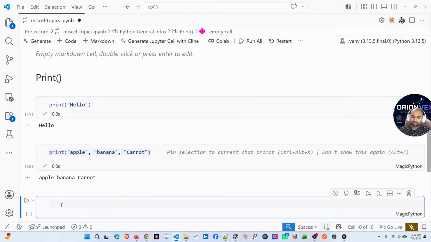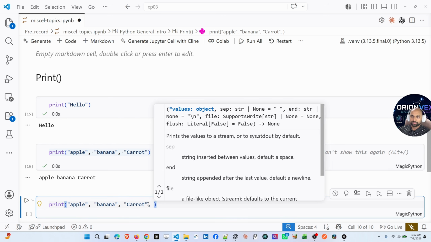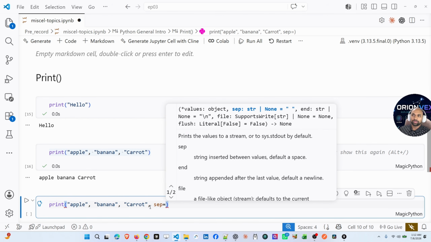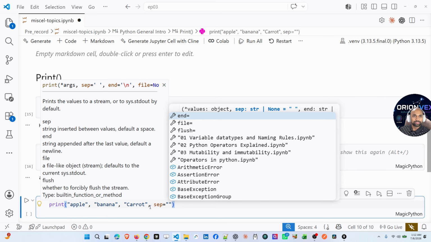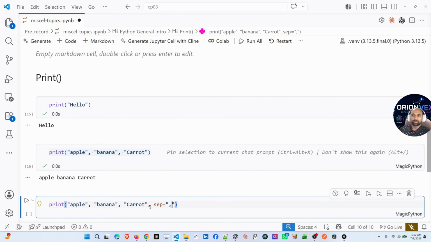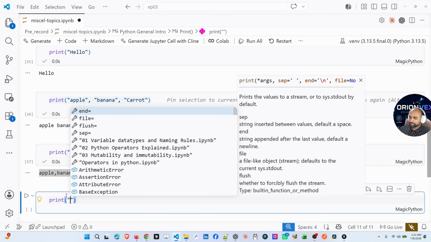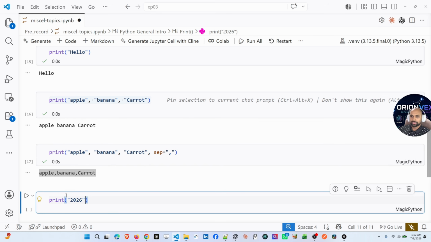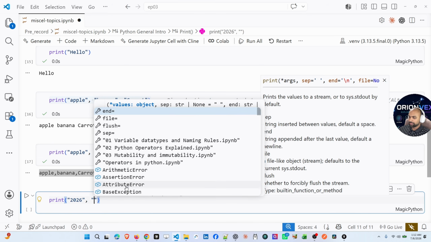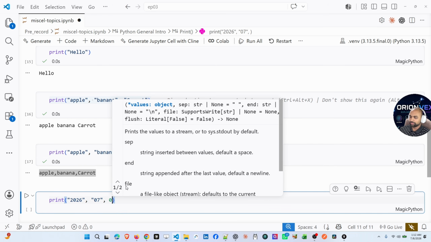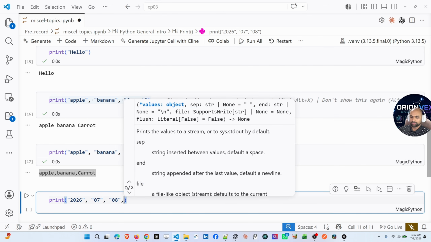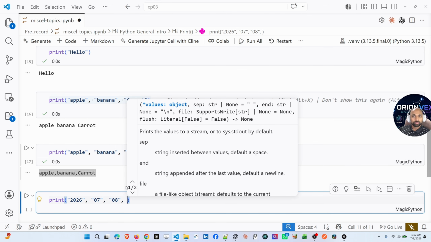Suppose you want the comma here, what you need to give after this is something called sep, separator. Separator equal to, and we have to specify what separator we need inside the quotes. I am going to give a comma, and if you execute this, I will get the output with comma-separated values. Suppose I'm going to print 2026, and the variable I bought is 07, and another variable is 08. This is today's date.